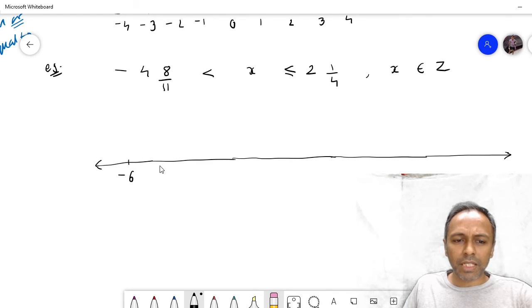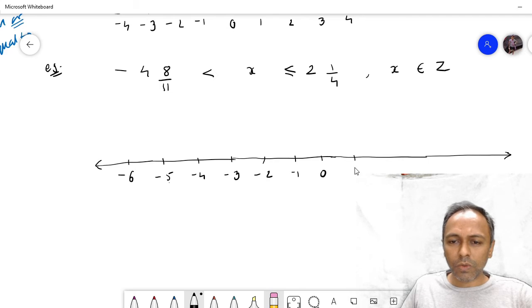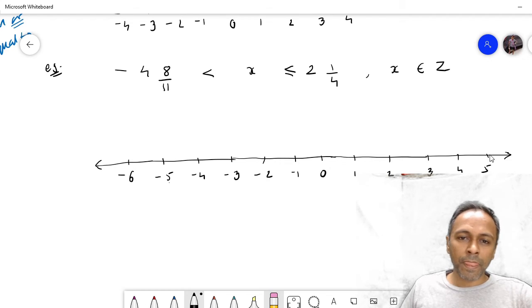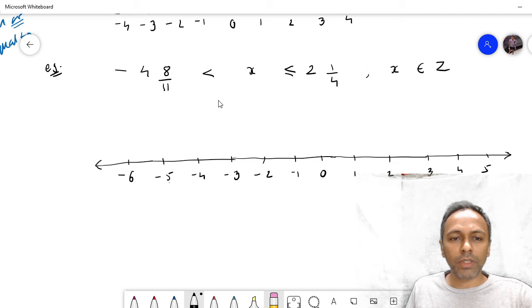लेट अस बिगिन विद -6 -5 -4 -3. अब -5 से भी शुरू कर सकते थे. -2 -1 0 1 2 3 4 5 बहुत हो जाएगा इतना. Now you want x to be larger than -4 8/11.